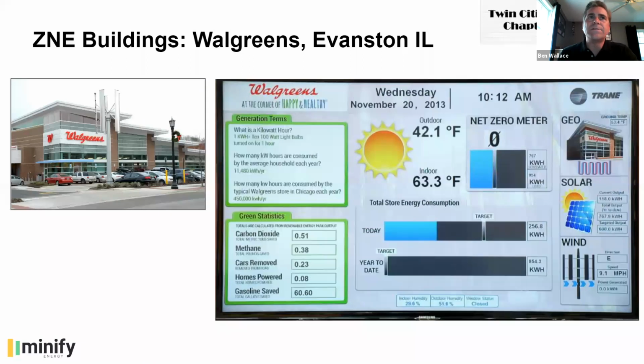They launched this in 2013, and this happens to be just a dashboard that they have showing their geothermal, solar, and wind contributions relative to consumption, and just giving a dashboard to look at how things are going. So they're kind of proving out that you can have design and net zero building together with functionality.